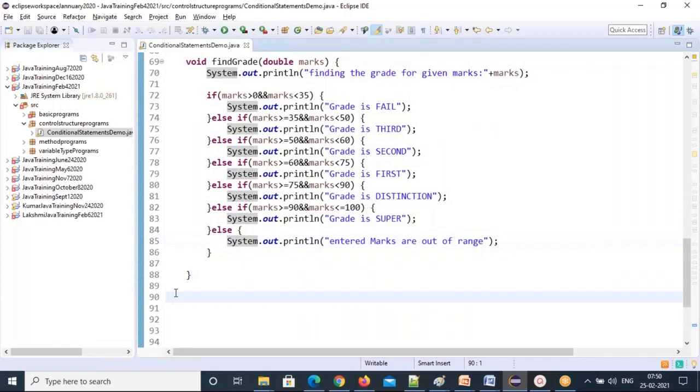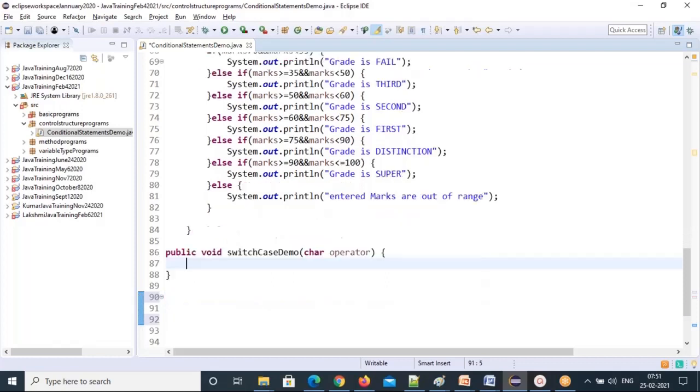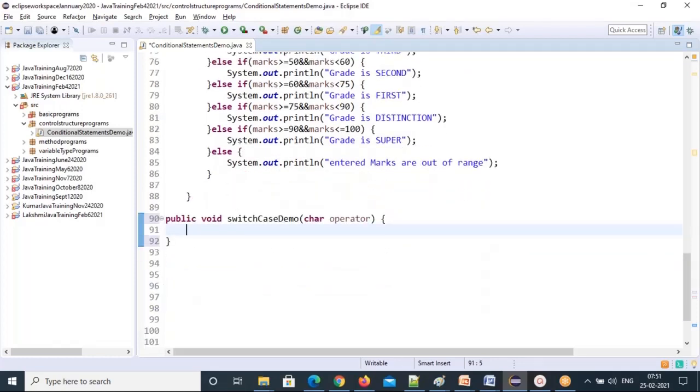Any questions? So next I'm going to the switch case. Public void switch case demo. For this method I need to give a character operator. What are the operators? Plus, minus, mathematical operators. If you don't know, note down the mathematical operators.